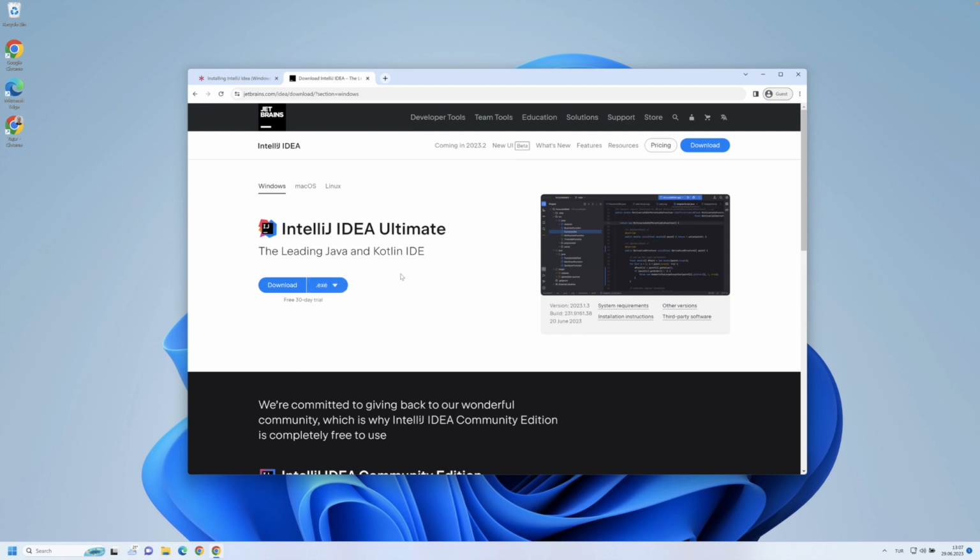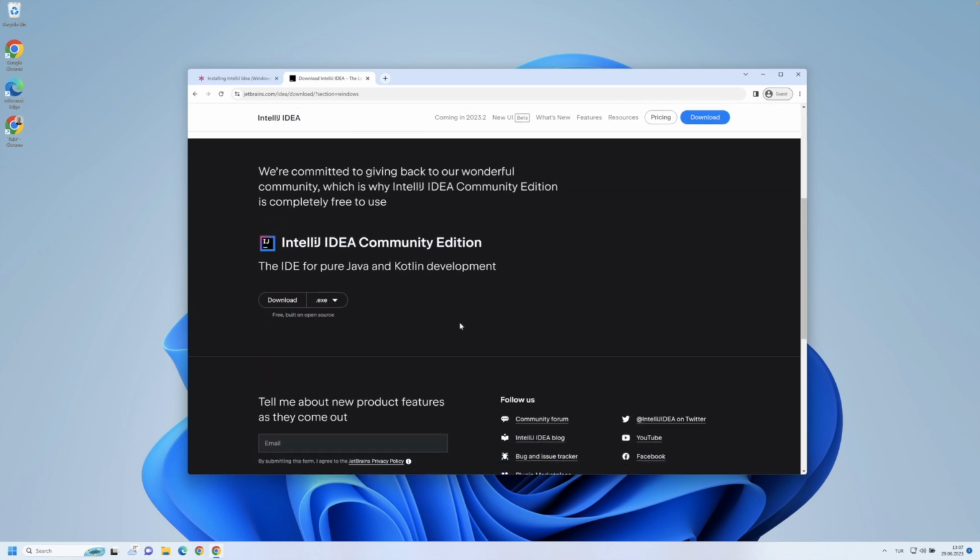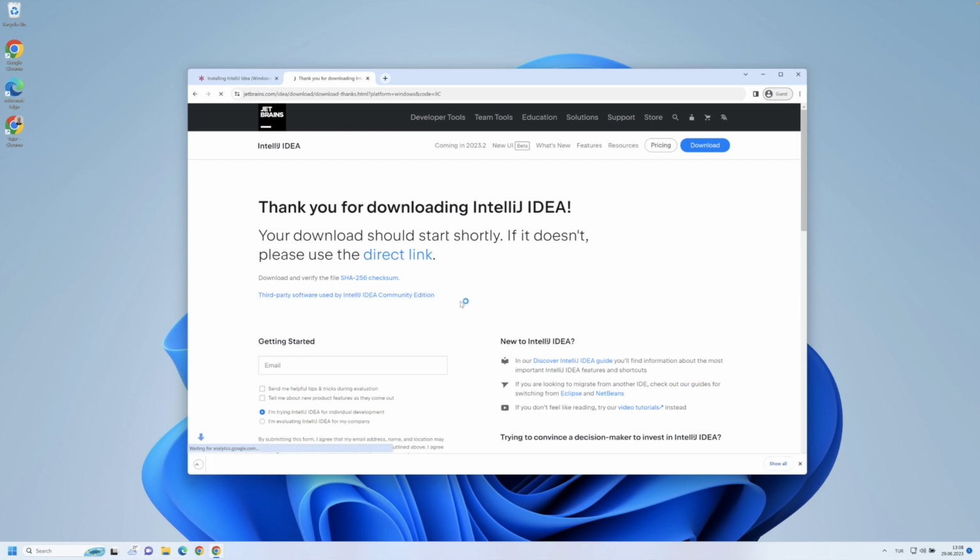Now, I don't want the Ultimate. This is the paid version. It only comes with a free 30-day trial, after which it will start nagging you. So we'll go down here to the IntelliJ Community Edition, which should be sufficient for all practical purposes. So we are going to download the executable version. Here we go. Now the download should start.